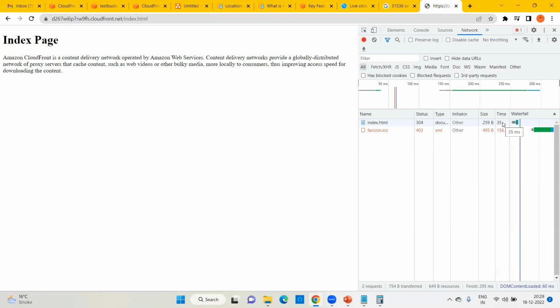In the first request, it was taking more than 156 milliseconds, I believe, right? Now it is taking only 35 milliseconds. So see the other example also.